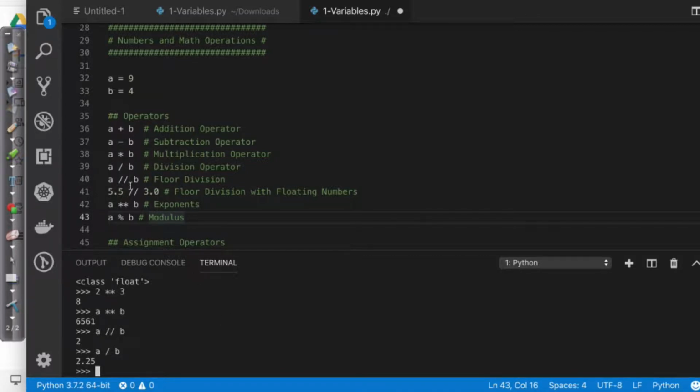Floor division throws away the decimal, unless I'm doing floor division between floats, and it produces an integer. Well, what if I do a modulus? So if I do A, and then the percentage symbol, which is the modulus symbol, and I do B, what we're finding here is that it's actually producing a value of 1 in this instance. So remember, A divided by B basically entered 2.